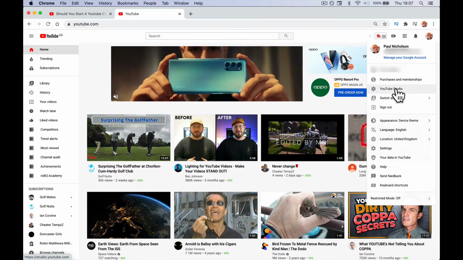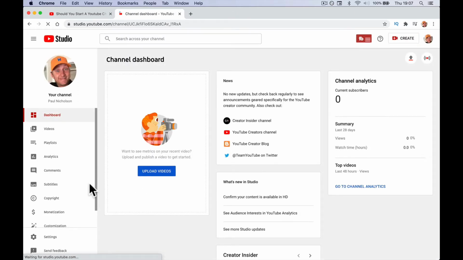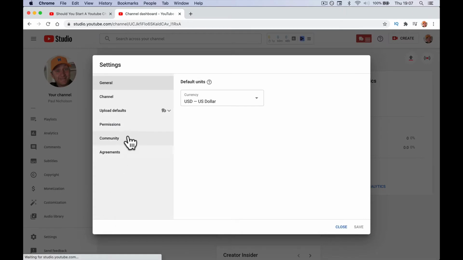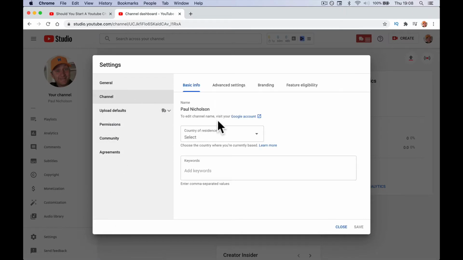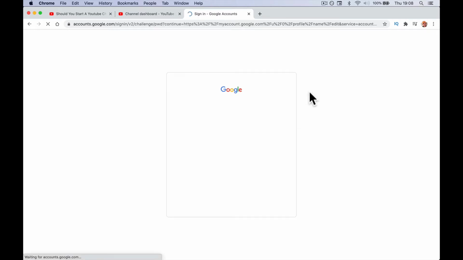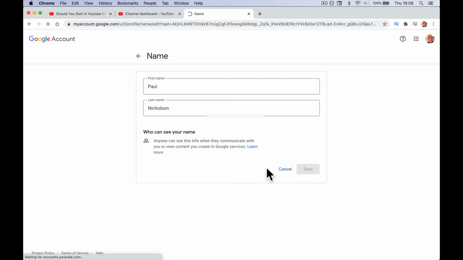But you want to go to YouTube Studio, and then over to settings down in the bottom left, channel. And here you can see name. To edit your channel name, visit your Google account. Right, so you go to here and you can change your name. So it's going to ask for your password. Try not to say it out loud, Paul, as I've done in many videos before.